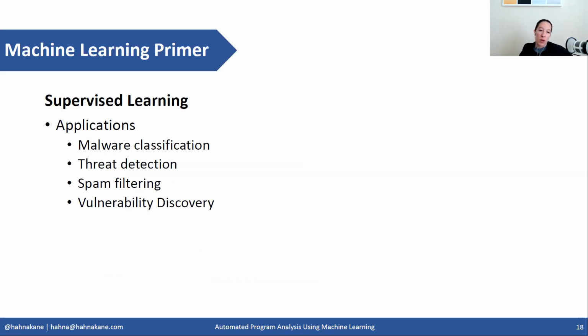So for supervised ML models, there are several applications with regards to cybersecurity. They're very useful and accurate for malware classification, as well as threat detection. Very useful for spam filtering. I definitely appreciate that because I'm tired of still to this day getting spam. But you know, it's definitely improved over the years, as well as vulnerability discovery.